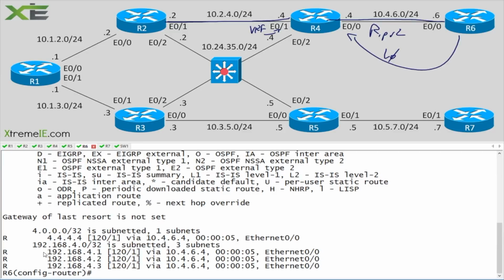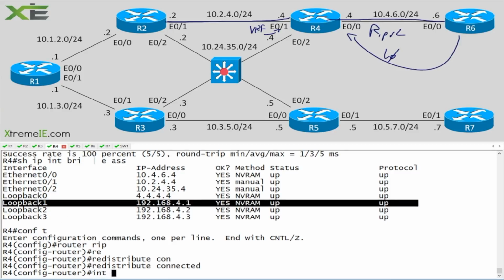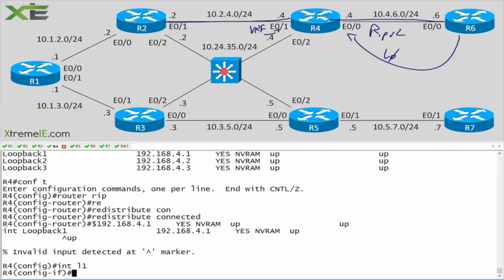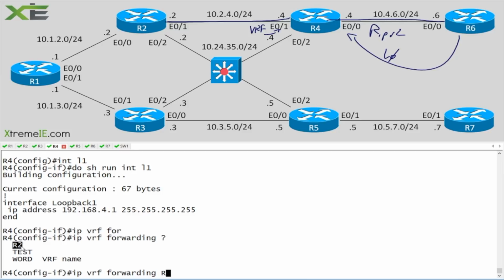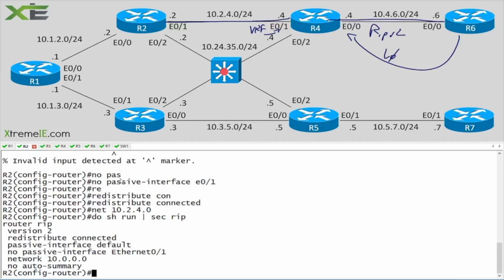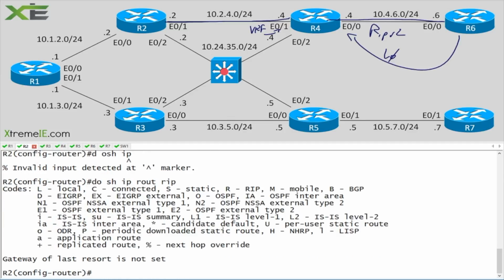But what if I want maybe this one interface to go towards router 2 instead? Well, I can do that by adding this loopback 1 into that VRF. So I can say interface L1, and do show run interface L1, and say ip vrf forwarding, and we'll go ahead and put this guy into R2, and then I'll reapply this subnet. And if I go over to router 2, let's say do show ip route rip.